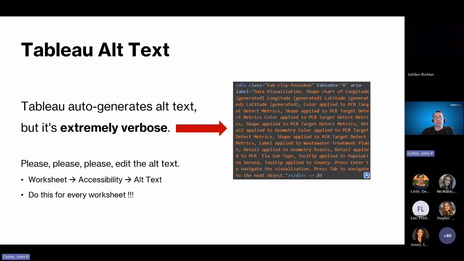So please, please, please, if you're building in Tableau, for every worksheet that you add, go to the accessibility in the drop menu, the worksheet accessibility, and then you can set the alt text there. So set that for every worksheet. Put something in there that is sort of like an introduction to the user to what this thing is. Is it a date range? Is it a chart? Something like that. Just describe it in the alt text briefly, and that's much more usable.